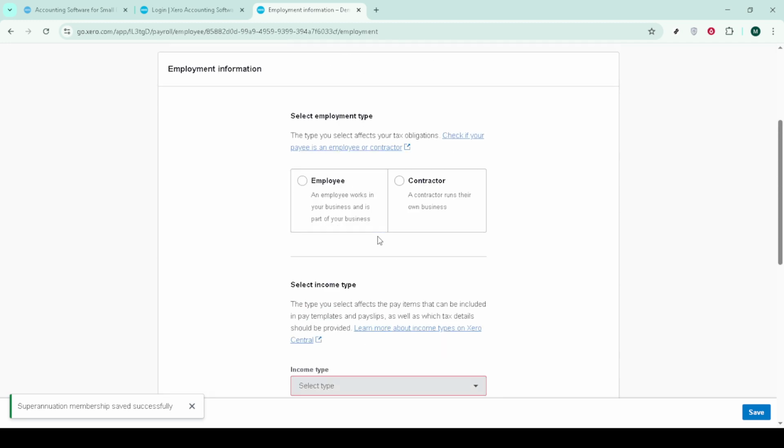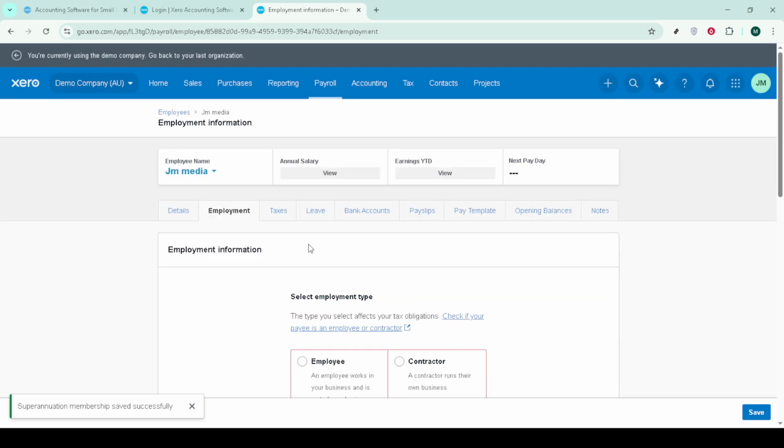You've successfully added a regulated super fund and assigned it to an employee in Xero. Save your changes and you're ready for the next pay run.